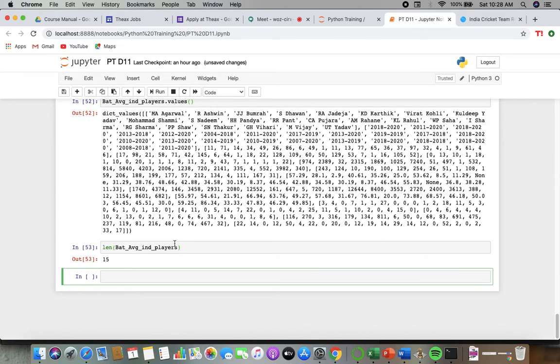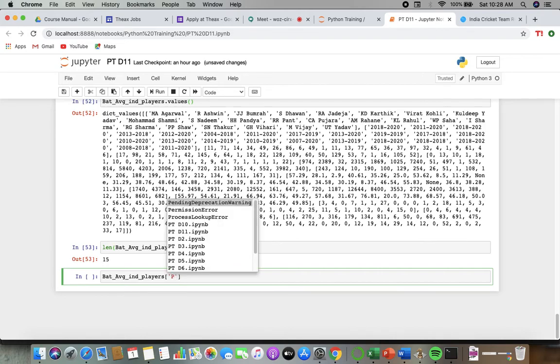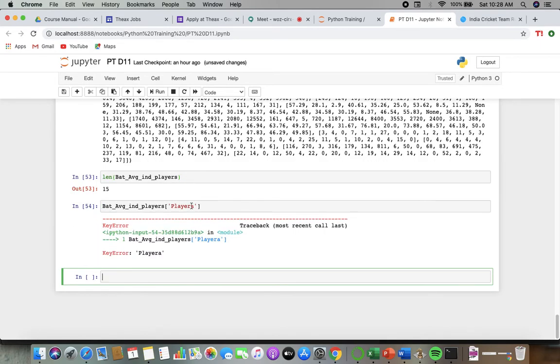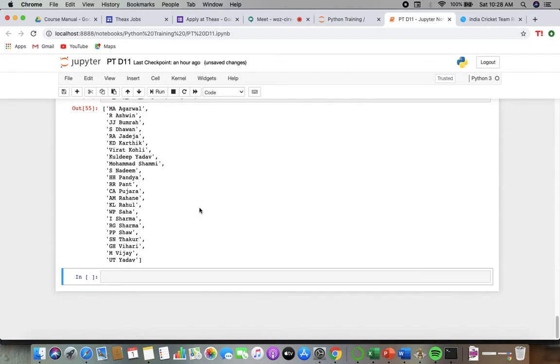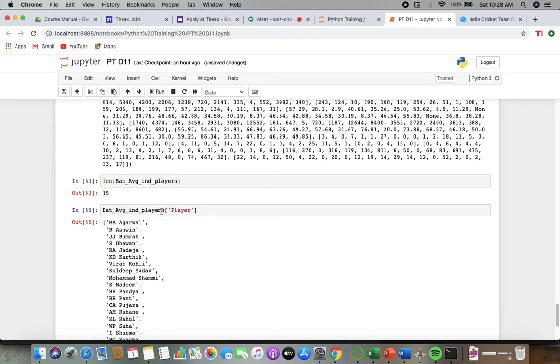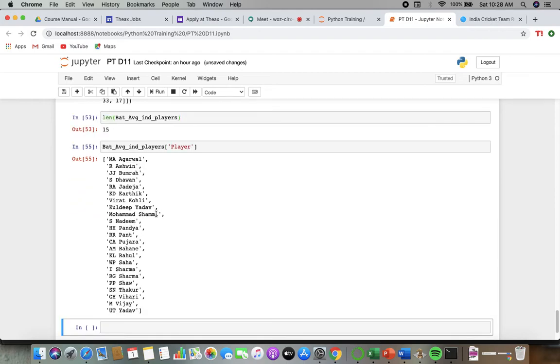So I'll be checking how many players I'm having in my ODI series or test matches. So how many players are there? For that, basically I'll be just passing the values of players. So these are the players. So we have M. Agarwal and all these in our player list, right?